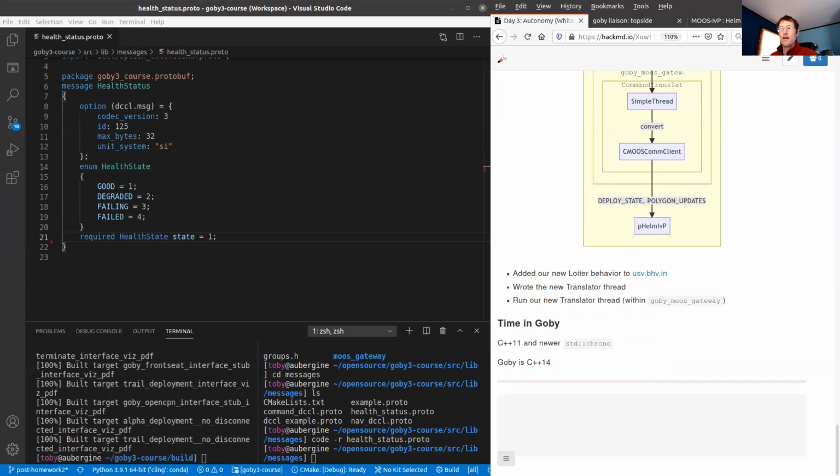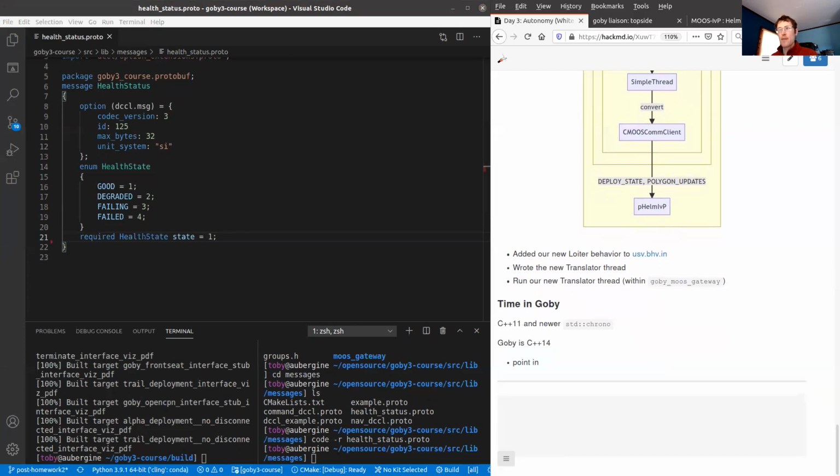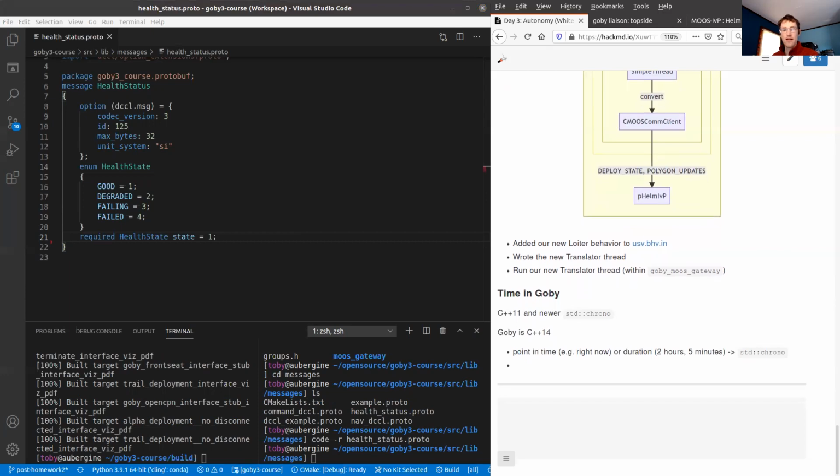So we need date, points in time and durations, but we also need a date representation, and we need a serializable representation, some way to send time through our protobuf messages. So the first of these is a point in time. So for example, right now, or a duration, which could be something like 2 hours, 5 minutes. And for these kinds of things, we'll basically directly use standard chrono because it provides that.